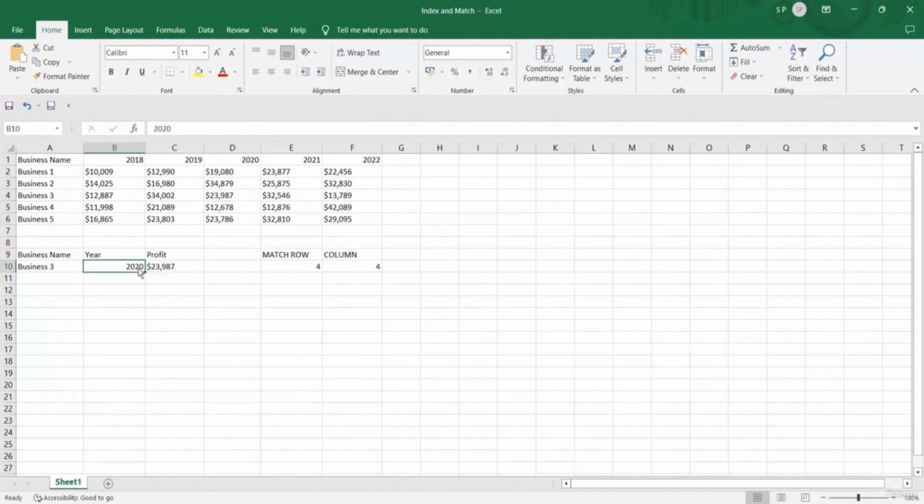Now if you change this 2020 to, let's say, 2019, see the output changes. Now let's change this to business 5. So business 5, year 2019, the output is the same. See the magic of the index and match formula when they are combined together. So now we have automated the process. If you change anything here or anything here, you will get the exact match using the automatic process.